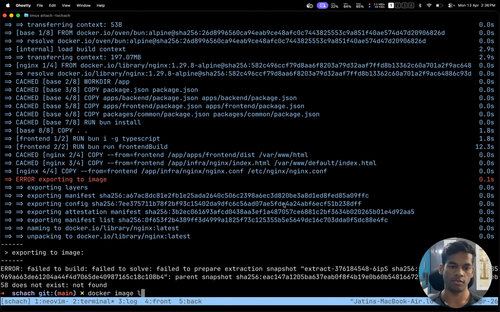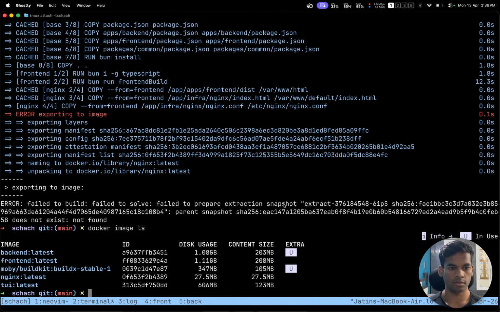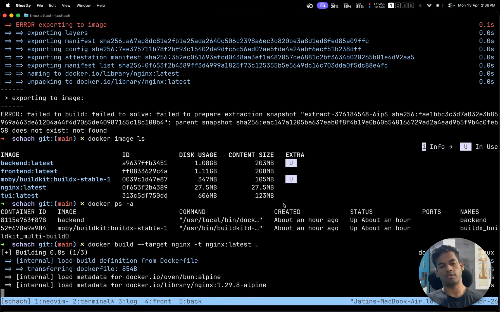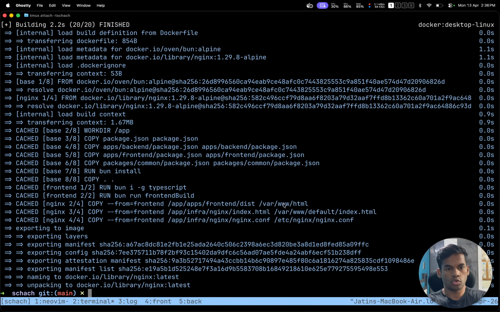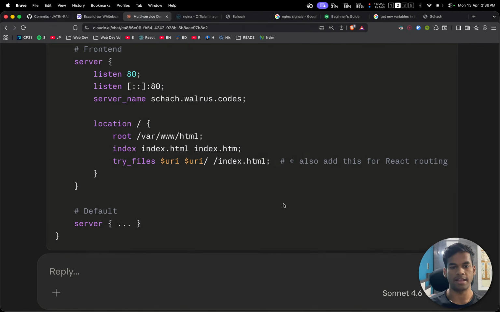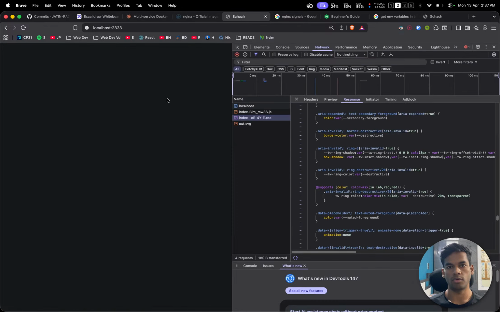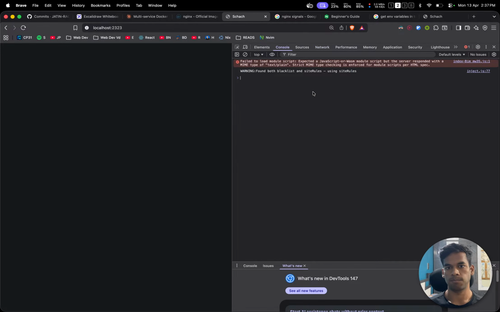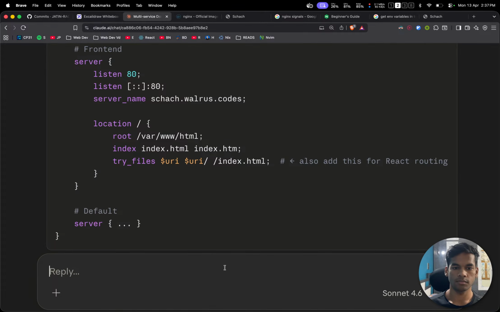Docker image ls. Let's try again. Docker build target Nginx. Okay, that was very quick. Cool. Docker run Nginx. Okay, and now if you go to this URL, still nothing. Error is still the same. Same error still.